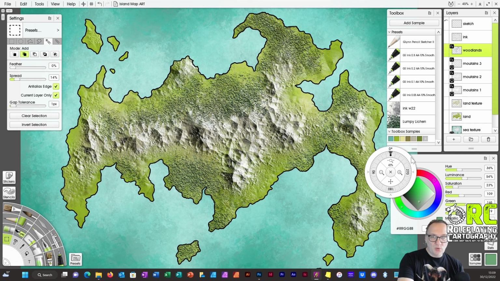I will export a lot of these layers as separate files, separate TIFF files, and then I can put them into Photoshop as I need them and move them about. So that's it for the moment.